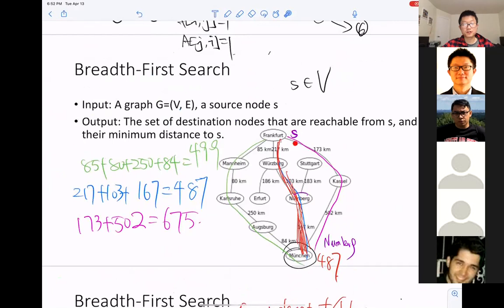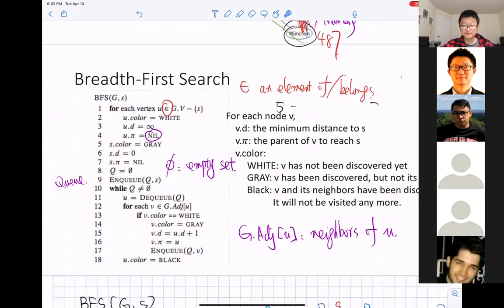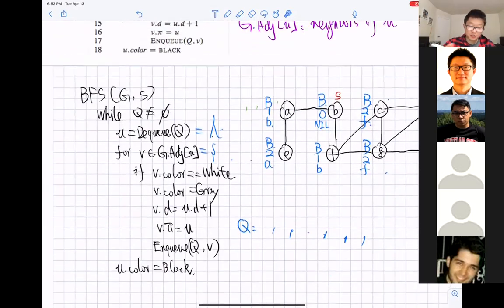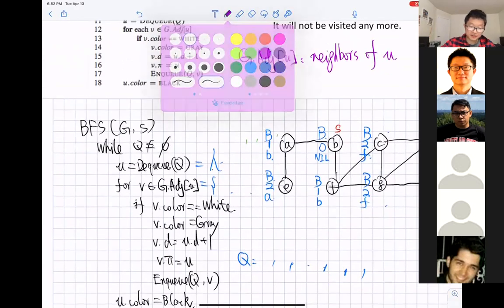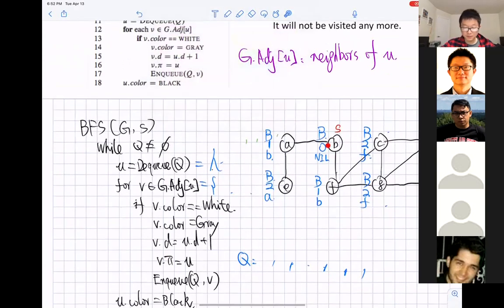The minimum distance from the source to all the nodes, correct? So you may ask, what is the minimum distance from the source node to H? It's 3. Some of you may ask, what is the shortest route that gives us the minimum distance 3? You only need to follow the parent.